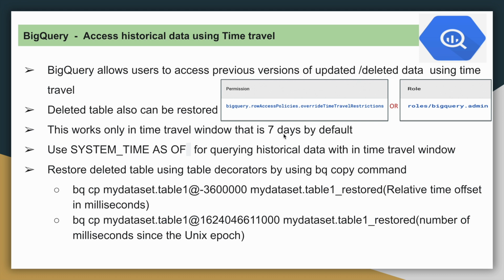This is the default duration, and this time travel window can also be reconfigured. The maximum duration is 7 days. If you want to reconfigure it to less than 7 days, like 6 or 4 or 5 days, you can always do that. In order to access your previous data belonging to any historical timestamp, you can always use this clause, FOR SYSTEM_TIME AS OF. We will see this particular clause in detail in the demo. Okay, this is one case.